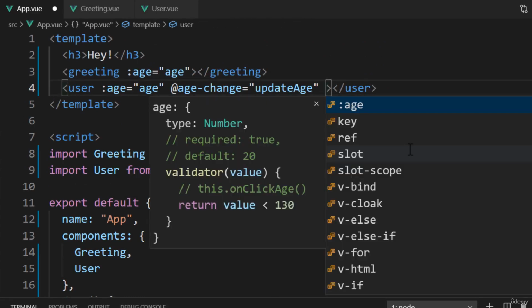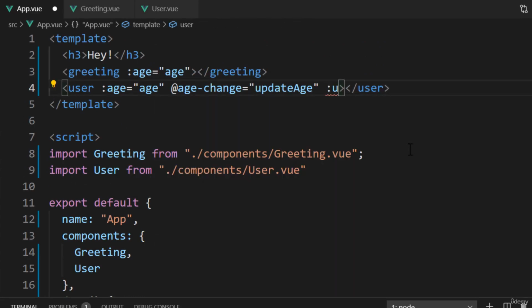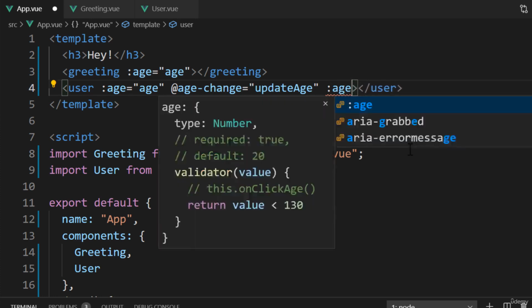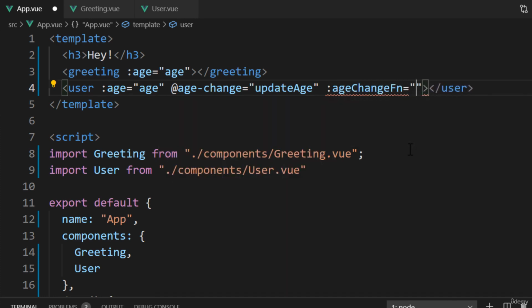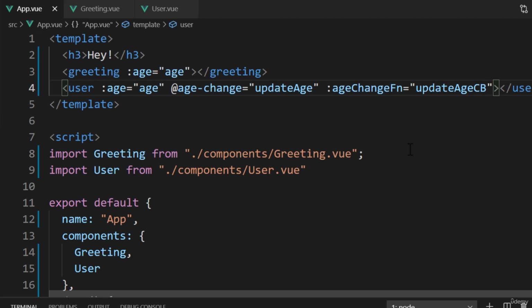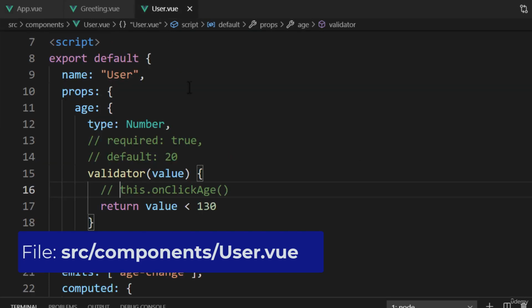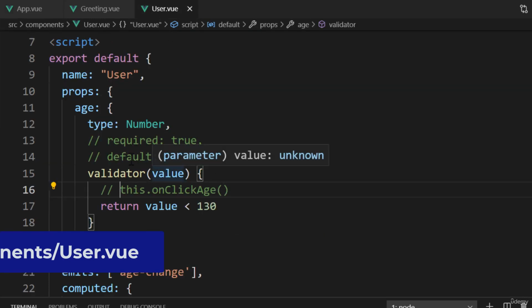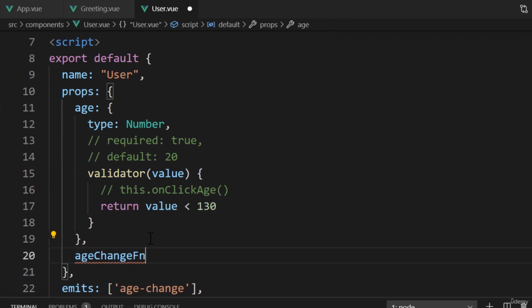Inside the template, we'll bind an attribute to the user component called AgeChangeFN with the value of UpdateAgeCB. The letters FN are short for function. Let's switch over to the user component to accept this function as a prop. We're going to set this to function.